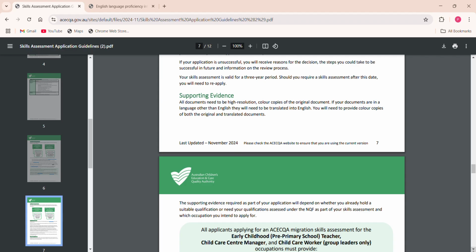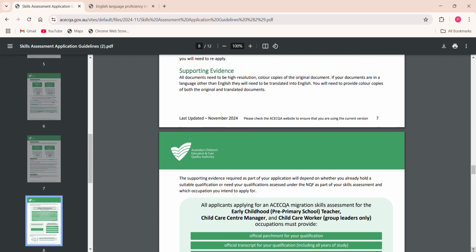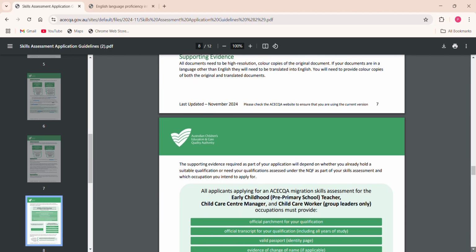Okay, if your documents are in a language other than English, then they will need to be translated into English. Of course, I'm making this for offshore applicants, so if you are from a country with a different language, make sure you translate all the documents into English so they can understand, otherwise it will take a lot of time, and they will reject, of course. You will need to provide a color copy of both the original and translated documents. You have to provide both, original and translated. You can't provide just the translation.